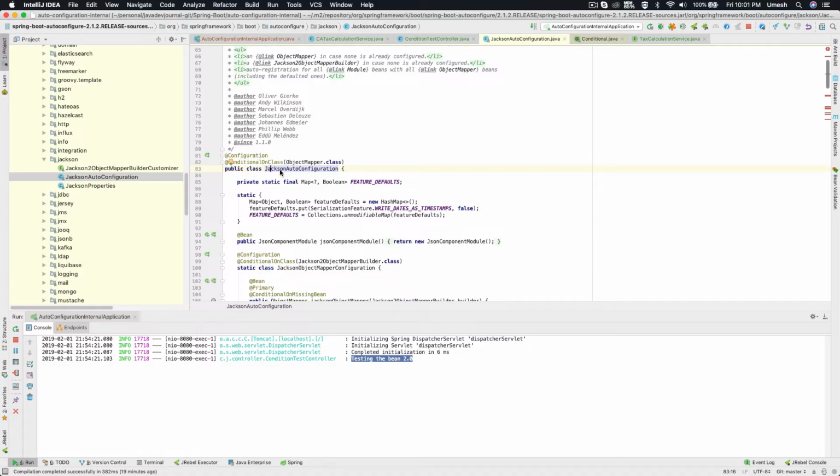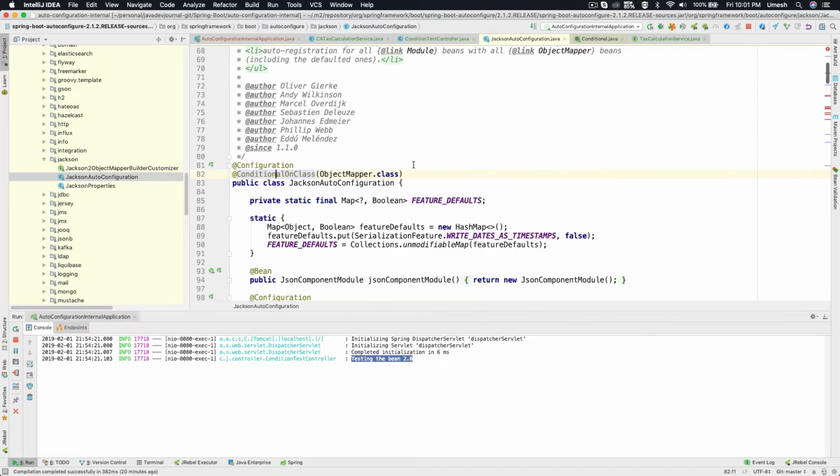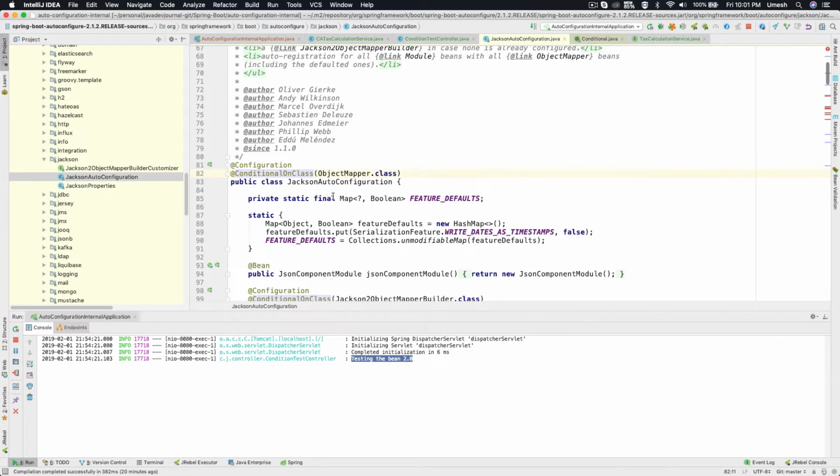How does it work? Sorry, let me increase the font a little bit. Okay, so there are two things. Your auto configuration class is always going to be a configuration class. That is fundamental for Spring Boot as well as for Spring.